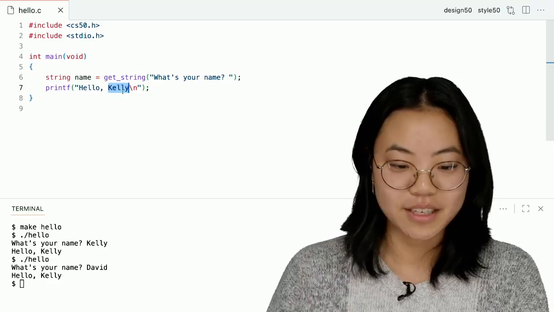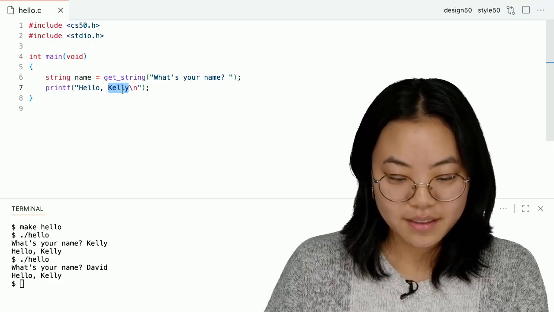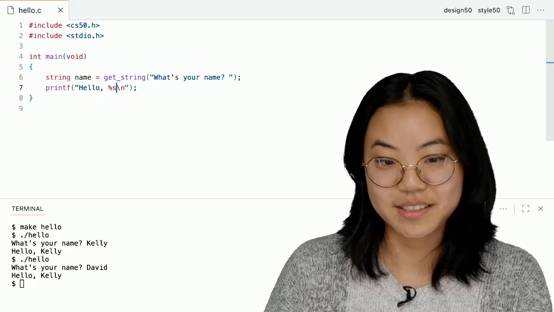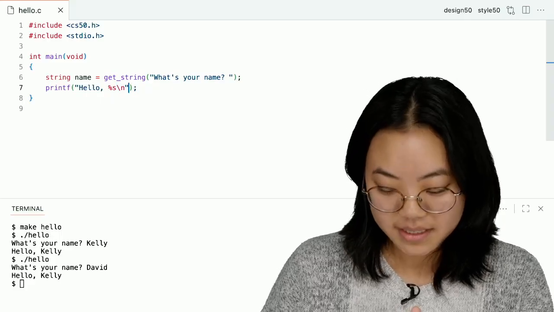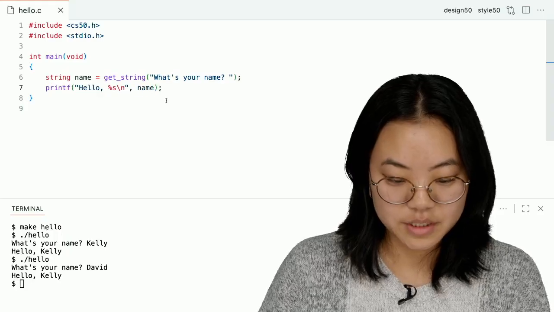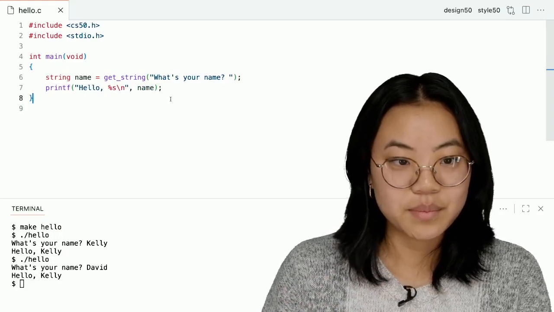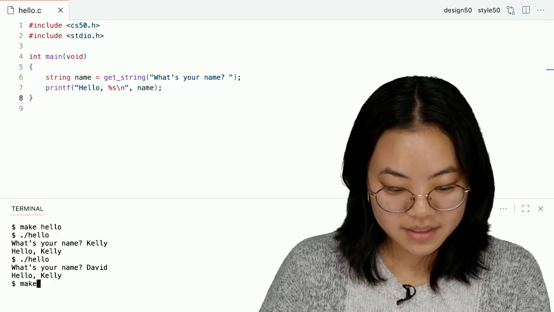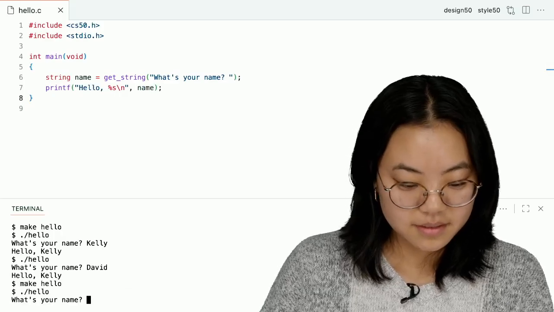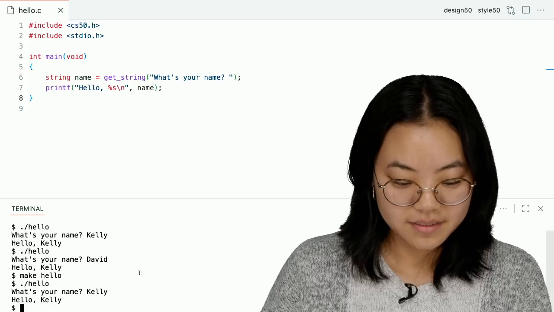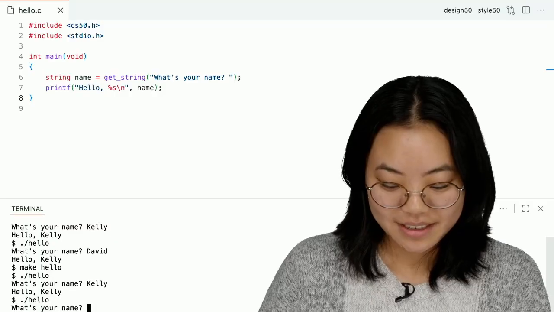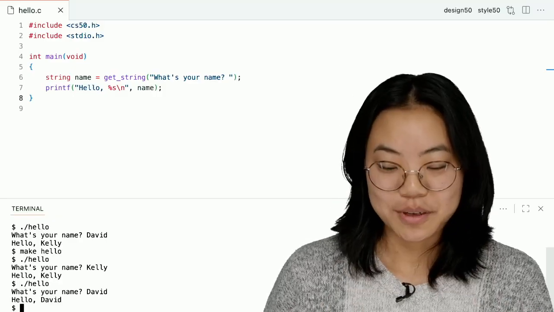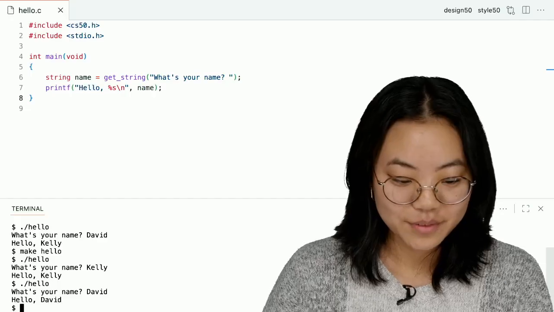So what I should be doing here is replacing it with our format code, %s, because it's a string, and then passing in this value, name, which is what will be put in where that placeholder is. So let's make this again. What's your name? Kelly. Now it says hello, Kelly. I'll try it again with David. And now it says hello, David. So that is what we were hoping for. Okay.